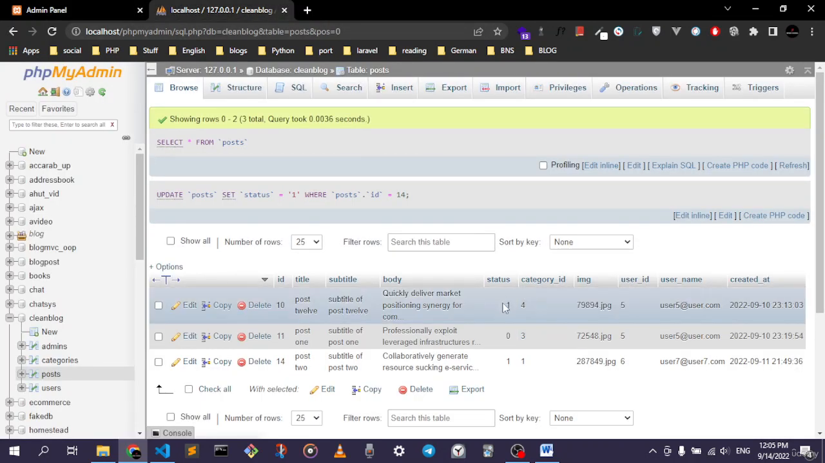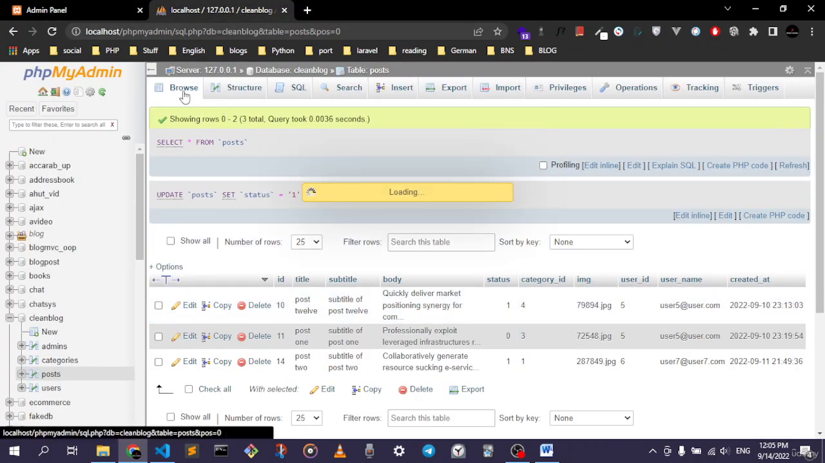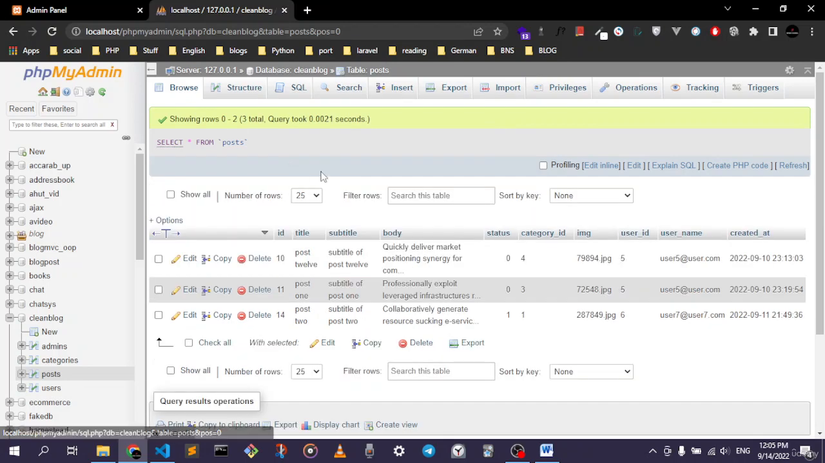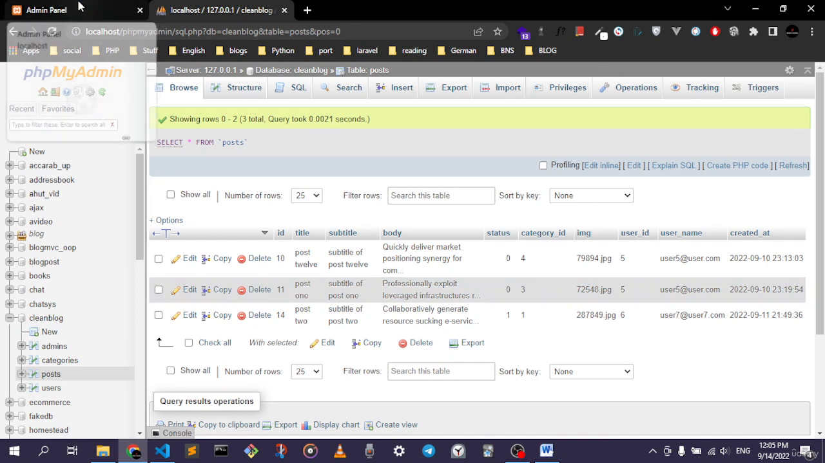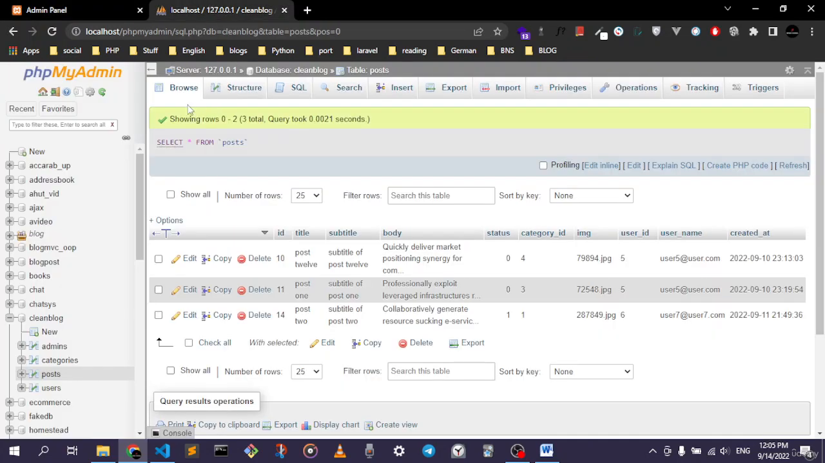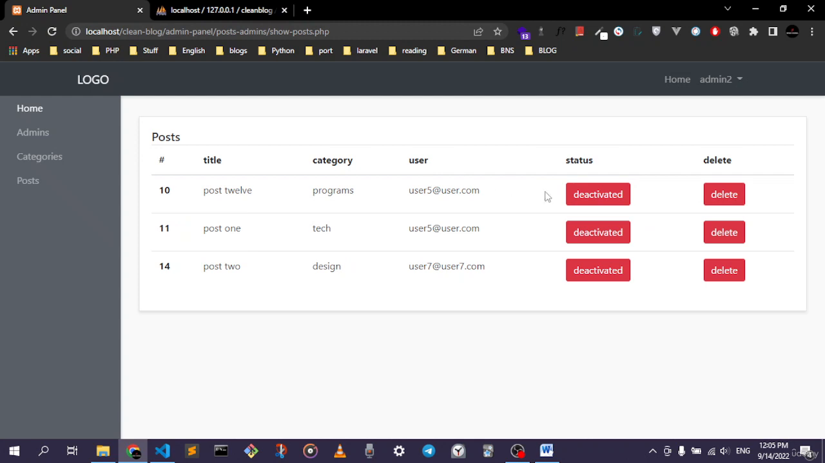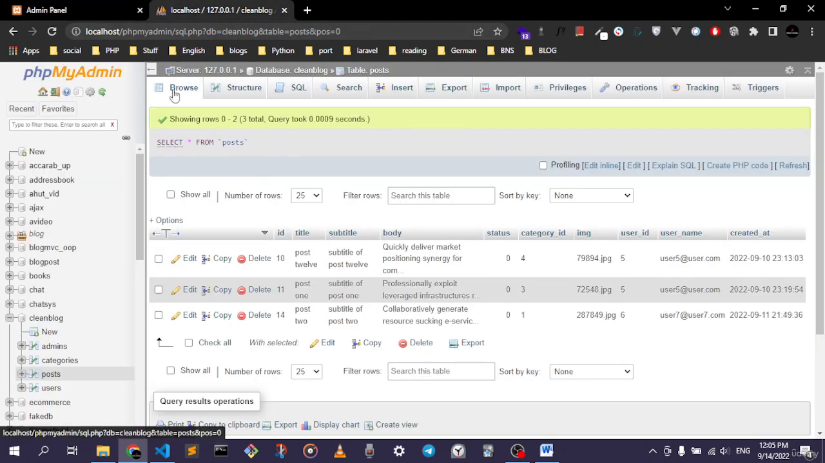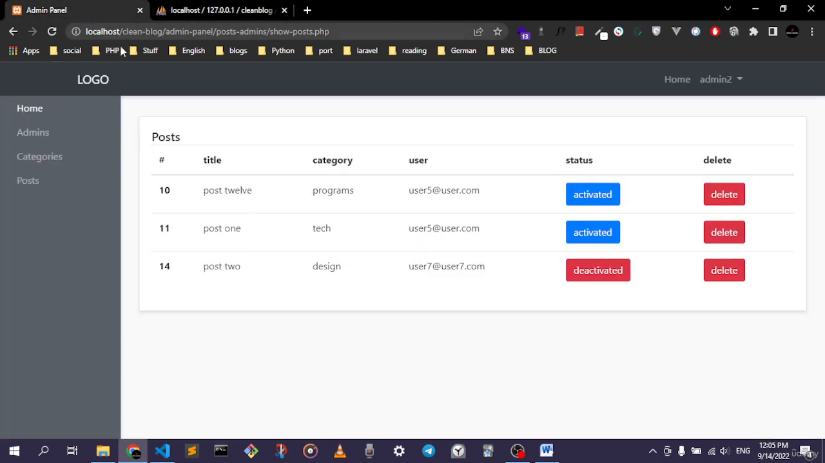And if we go back, let's check if this is going to be 0 or not. You can see it's actually changing back to 0. So now the post is deactivated. And if we go for the last one, you can see that's now deactivated. And if we go, you can see that now it changed it back to 0. And of course we can go for this as long as we want. We can control the whole thing now. Every post is now in our own hands, and we can do what we like with it.